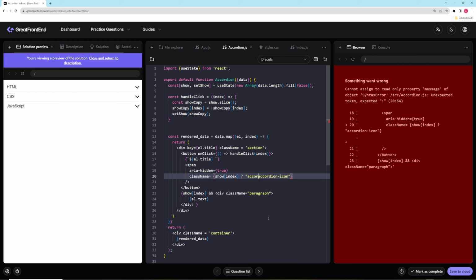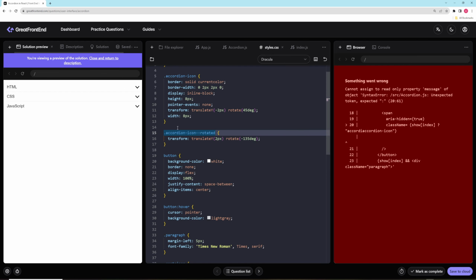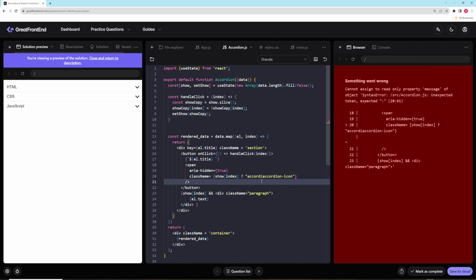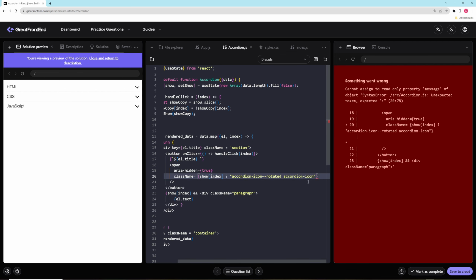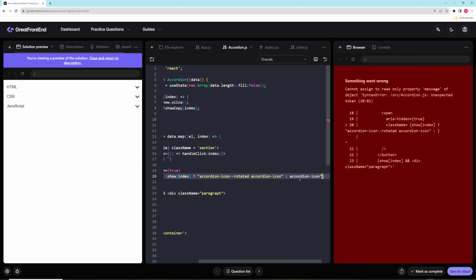So accordion, we can just copy it in. I was testing this earlier, and you basically need to have both of these classes for this to work. Also, if you didn't know, in React, if you want to have multiple classes, you can just put them all in one string and it'll be fine. So now this will have both of these classes. Otherwise, if this is false, then we just want this accordion icon only. Obviously, there are other ways to handle this, but this is fine.